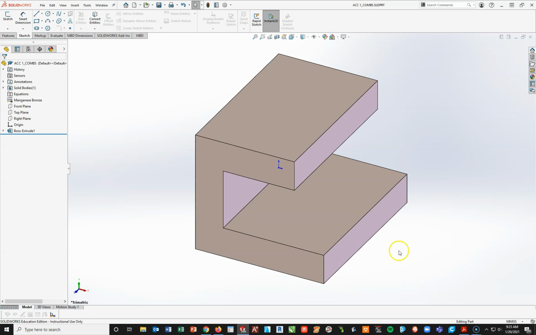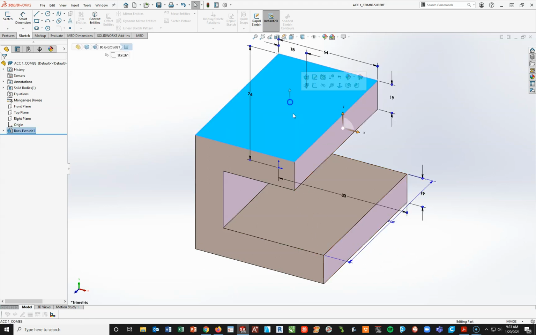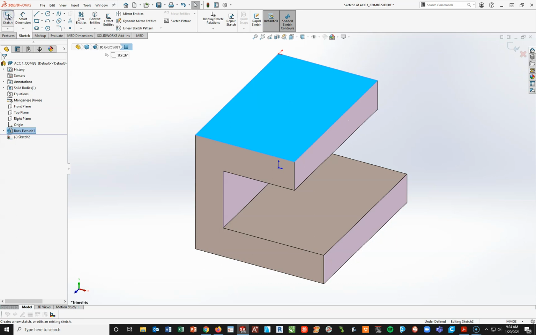Okay, so the next thing I want to do is highlight this top face, because once you have a part, any one of these faces is basically a drawing surface. I can click on any one of these and start sketching. In this case, I want to hit this top face right here. I'm going to come over here to the Sketch tab and left click on the word Sketch.